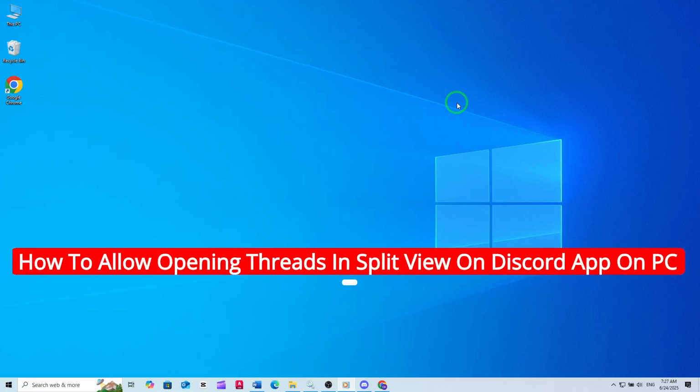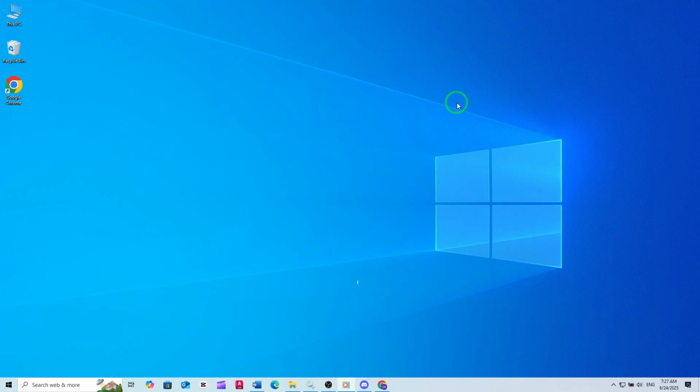Today, I'll show you how to enable the brand new split view for threads on the Discord app for PC, making multitasking and keeping up with conversations easier than ever. Let's get started. First, open up your Discord app on your PC. Make sure you're logged in and ready to go. You'll see your servers and chats as usual.